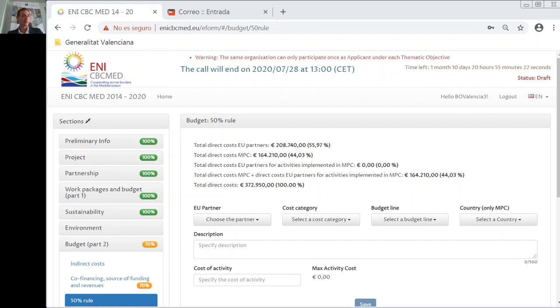First one is to go back to the budget part 1 and reassign some budget lines in order to make this second line here equal to 50% or more. But this is not always possible. Maybe you have already done a very good estimation. You have completed quite precisely the budget part 1 and you cannot make this type of move anymore.